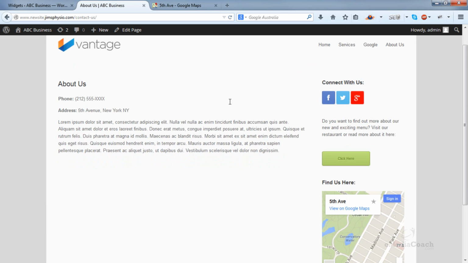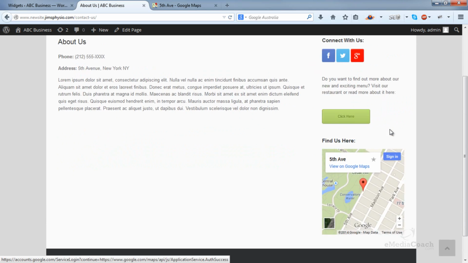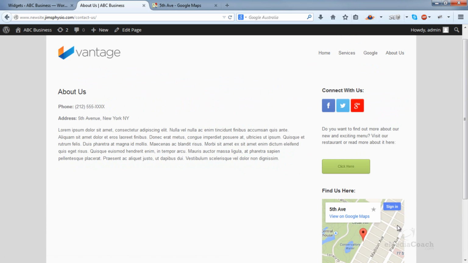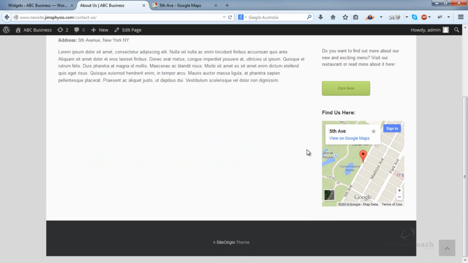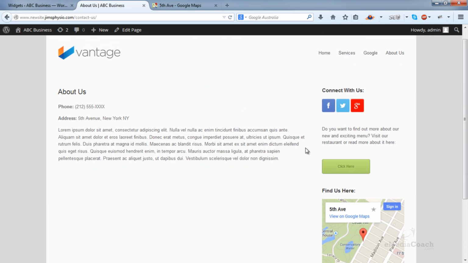There you go, as easy as that. Of course, you can use the sidebar area to do anything you want. I'm showing you a few examples of what is possible. Next, I want to show you how to add a contact form on this page.